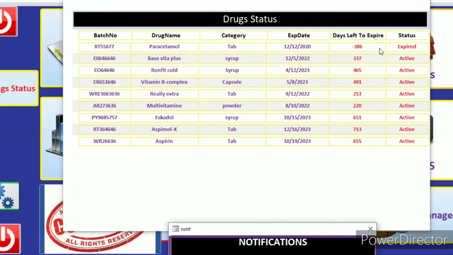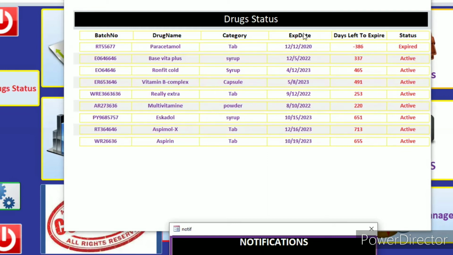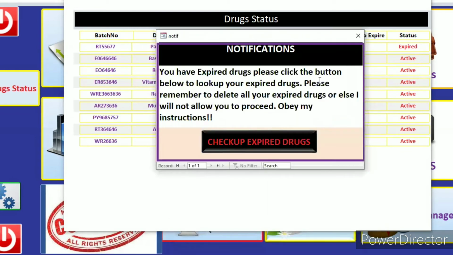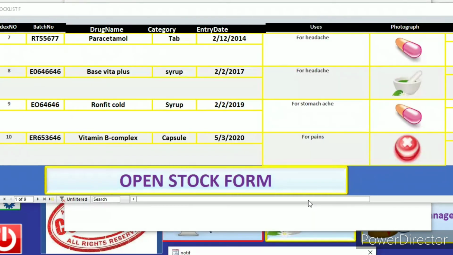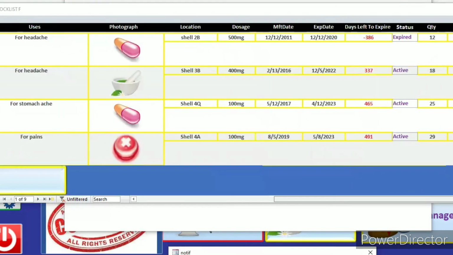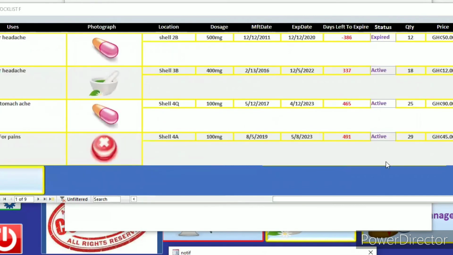It means that this particular drug expired 386 days ago, and that is why you can see the status there as expired. But the rest, if you look at their dates, they are still 2023, 2022, and for that matter, they are still active. So that is how it works. When you get this pop-up message in the system, you need to click on this one, and that opens this aspect where you make sure that you delete all those things. If not, you can't proceed to do anything else. Okay, so when you come here, you can see everything clearly. That is how it works.